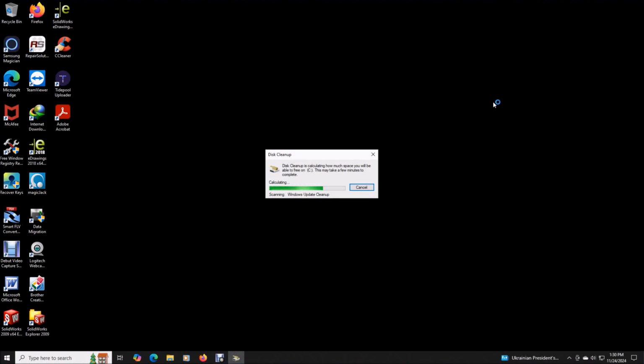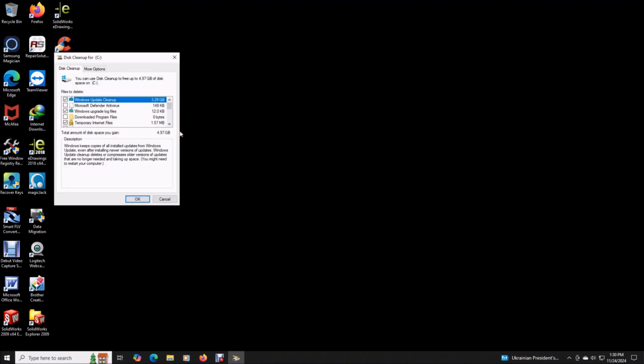It's going to go through and find a whole lot of stuff that we don't need and can clean up. Okay, so what we have here is like 4.97 gigabytes of stuff that we can get rid of and free up some space on our drive, or in this case, I have an SSD, solid state drive. And let's see if there's anything else that's not marked here.